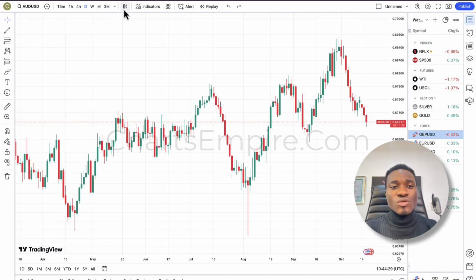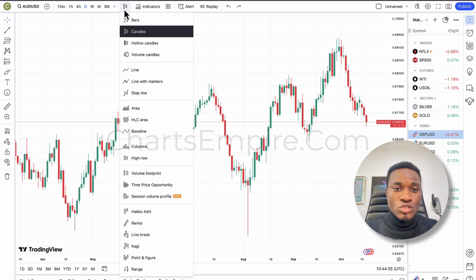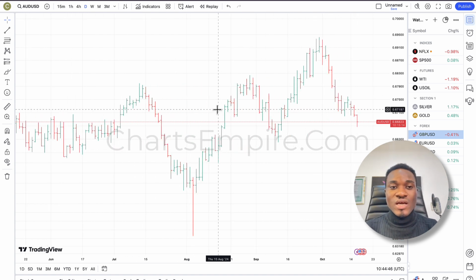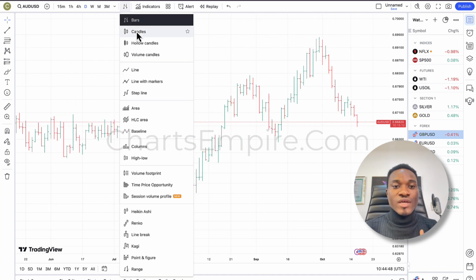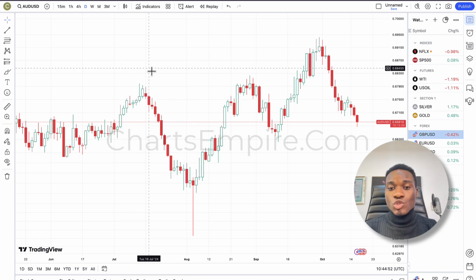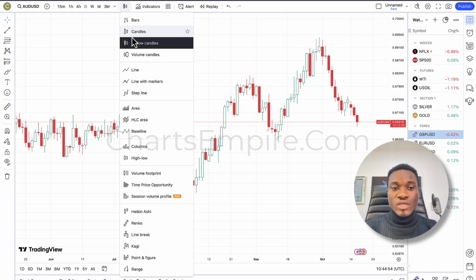Now the next section right here is where you can change the type of price chart you are using. Do you want to use the Japanese candlesticks, or the Heikin Ashi candlesticks, or the Western bar chart, or the universal form of charting, which is the line chart? If you click on the bar chart right here, you can switch to the Western bar chart. And then if you switch right here again, you can switch back to the candlesticks. Switch again, and you can switch to the Heikin Ashi candlesticks. Switch again, and you can switch to the volume candlestick.